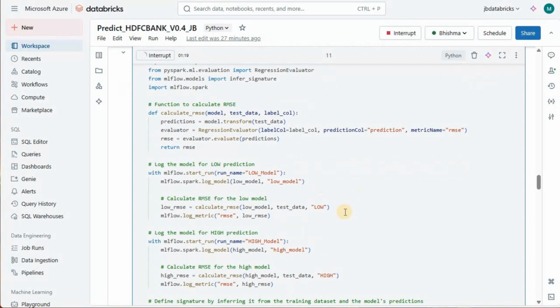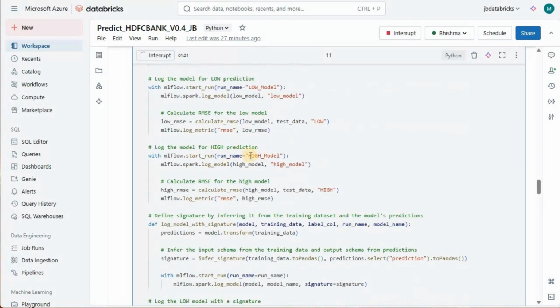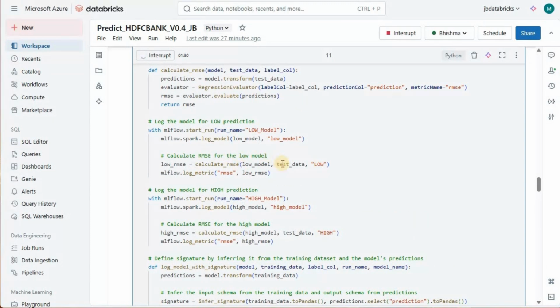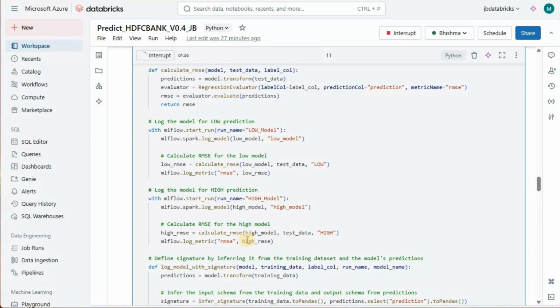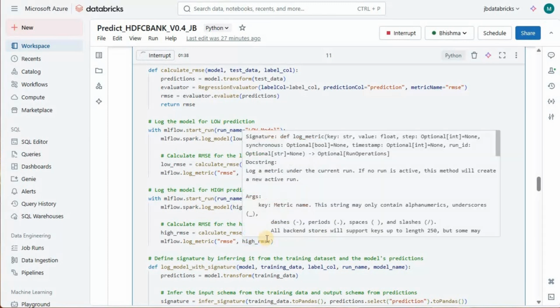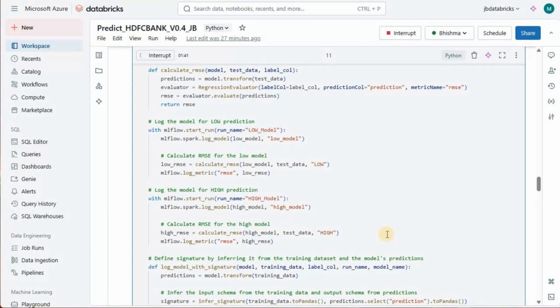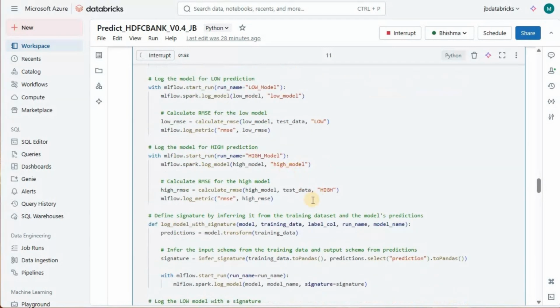What we'll do is log the model for low and high prediction. We will calculate the RMSE for the low model and the high model. The low model is for predicting your low price, and the high model is for predicting your high price. We will be looking at 1 year of data, train on it and test it out, and based on that we will find the high price and low price for the next day for HDFC Bank.